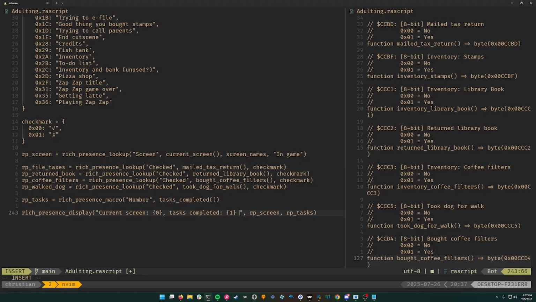So I'm just going to add these to what we currently have. Actually, we're just going to replace the tasks thing with it. So we're going to put them in square brackets. The square brackets will show up in the RP itself, and then the curly brace with the number is how you actually reference the things that you want to format into the strings.